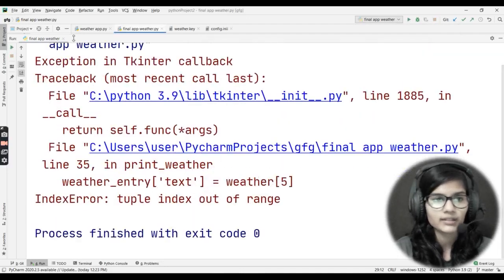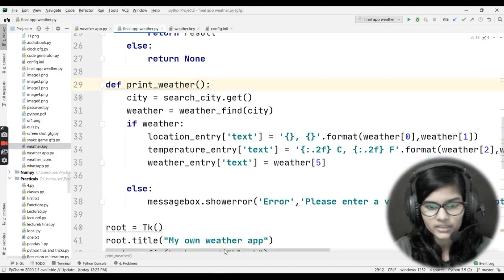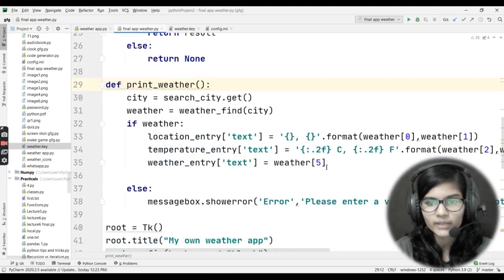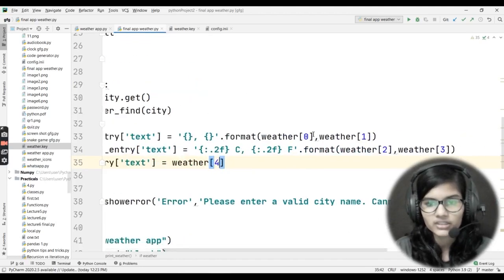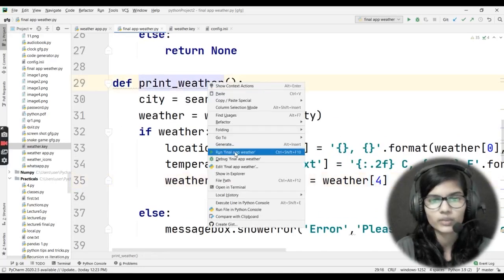Okay, let's go there and see what I have done. This is the particular place, and I have given 0, 1, 2, 3. By mistake here I have written 5. Instead of this I need to put 4, because we have given the index 0, 1, then 2 and 3, and after that comes the 4, not 5. Now let's run it once again.